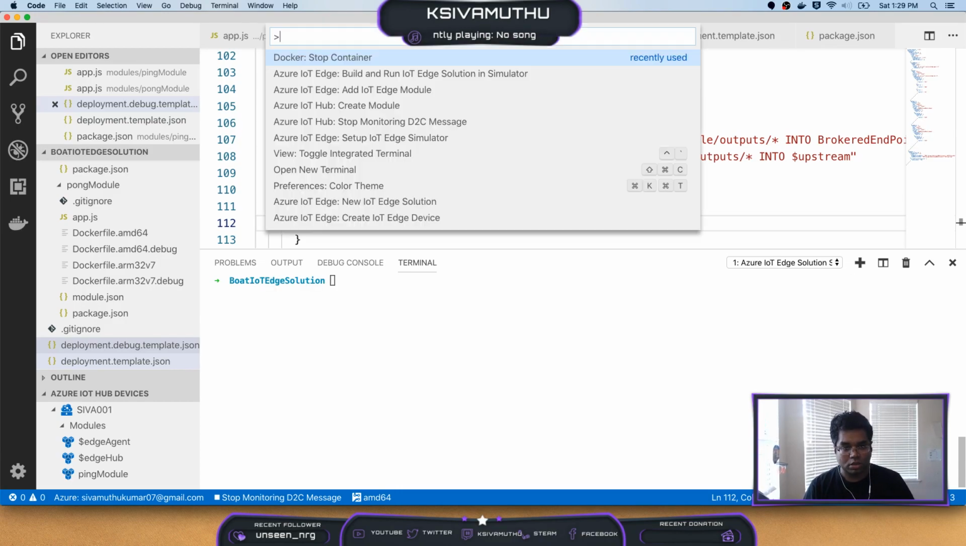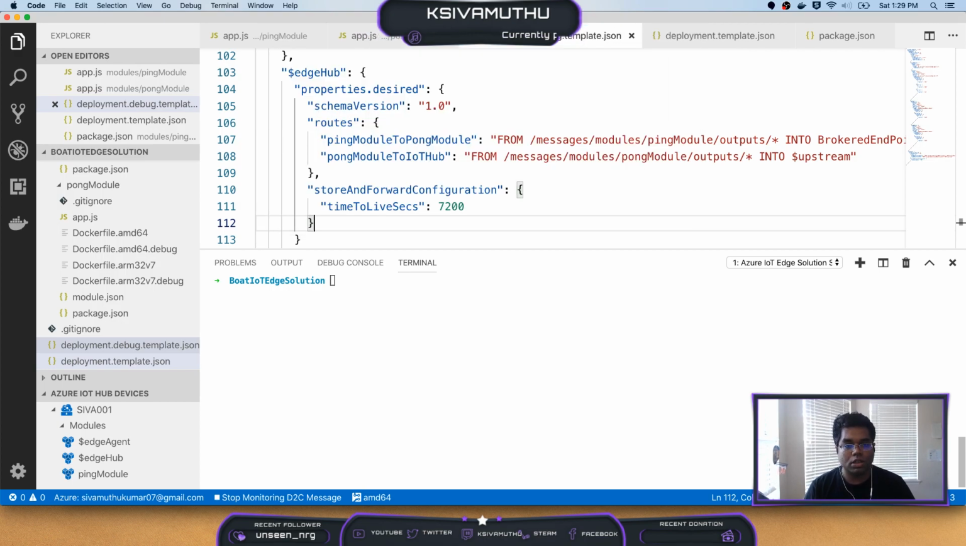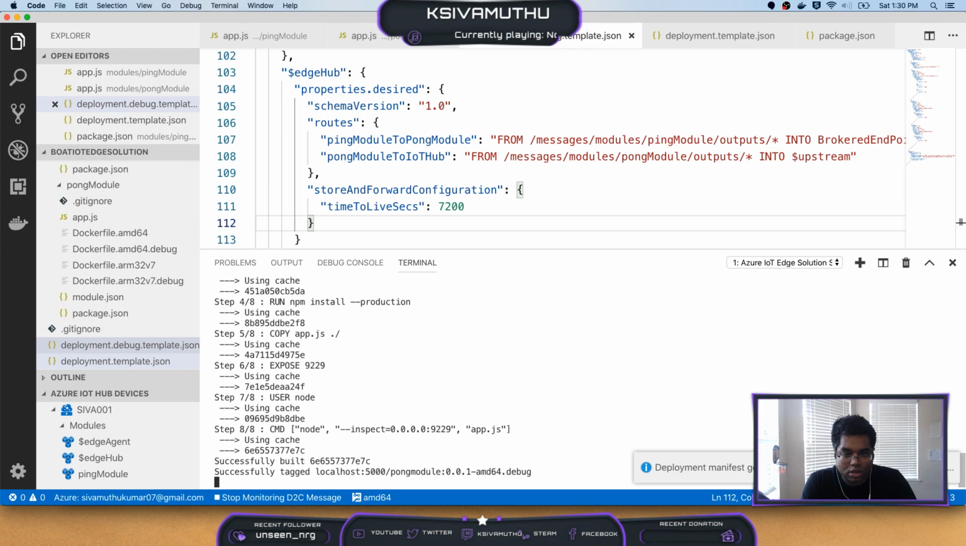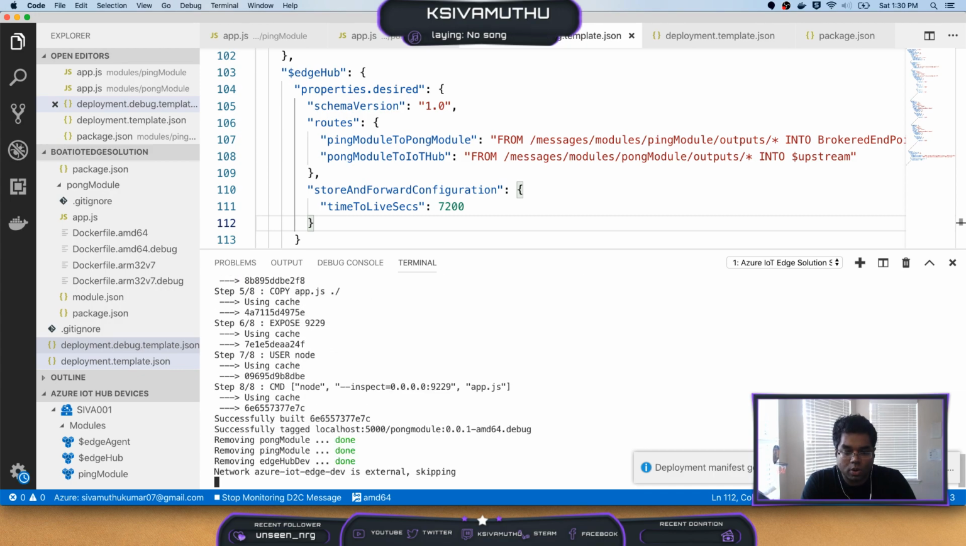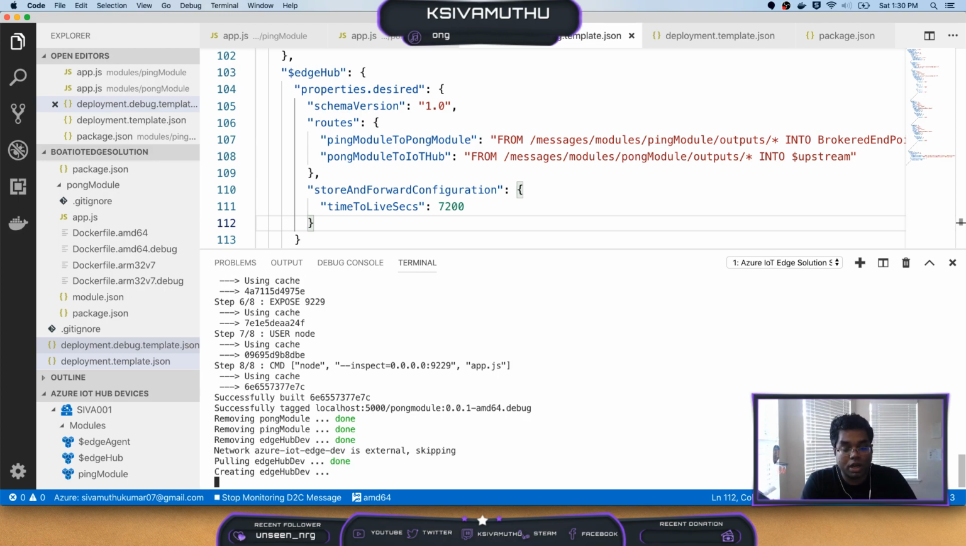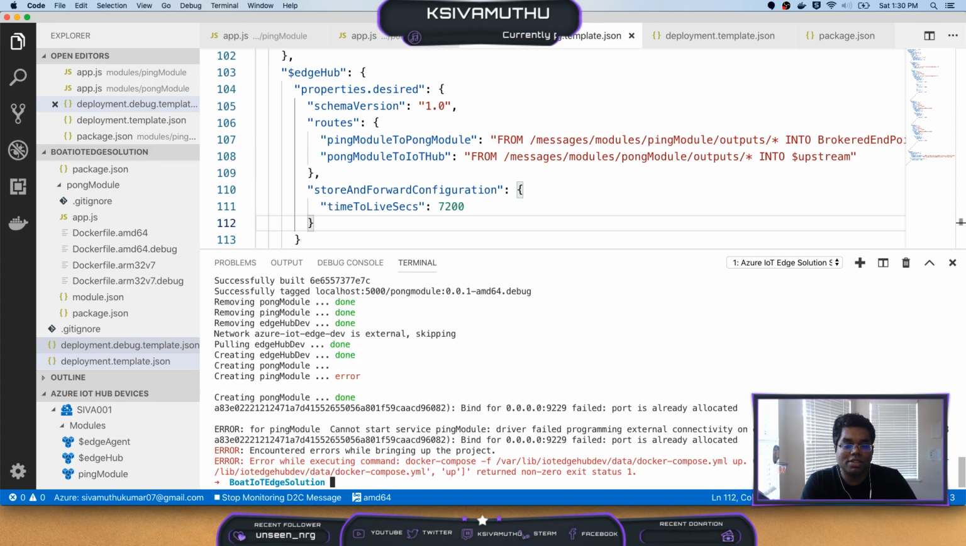Okay, so build and run IoT Edge solution in simulator. Again debug, so it's starting the registry, sending the build. I think the last time the container opened somewhere, running like a ghost instance, so the port is not opened. I stopped all containers. Now I'm restarting this process. Now let's see. No, still I'm getting port is already allocated.